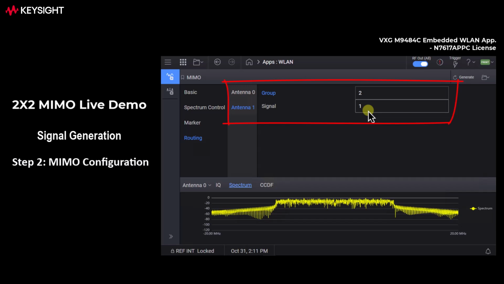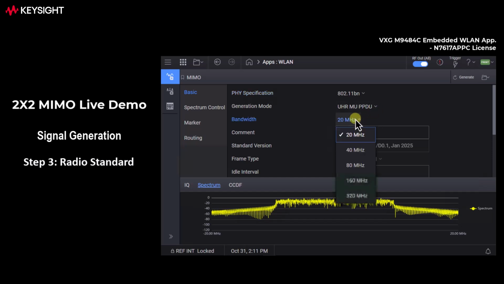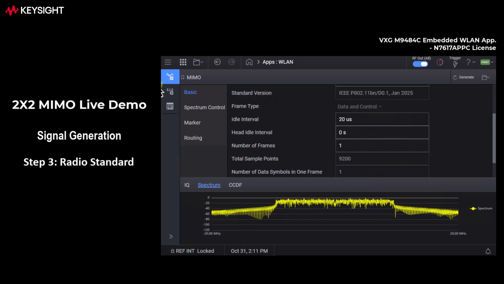Next, head to the basic page. Set the radio format to 11BN, that's Wi-Fi 8. Choose PPDU format as MU PPDU. Then set the bandwidth to 80 MHz. Now configure users under the Carrier tab.